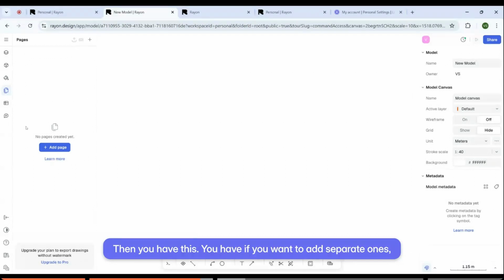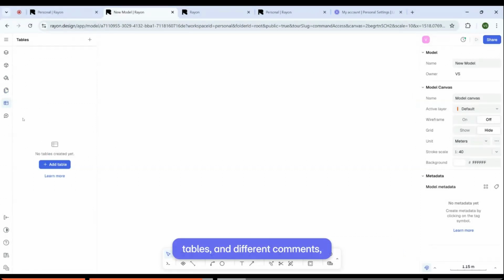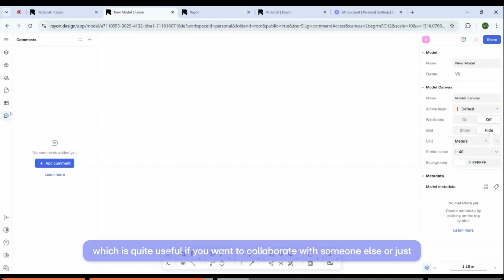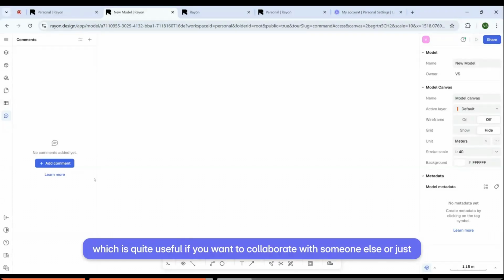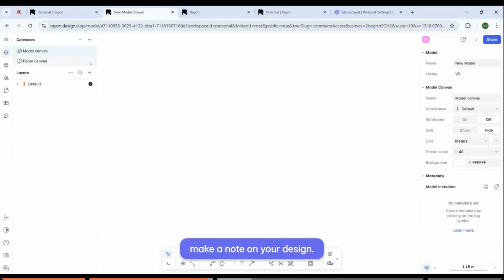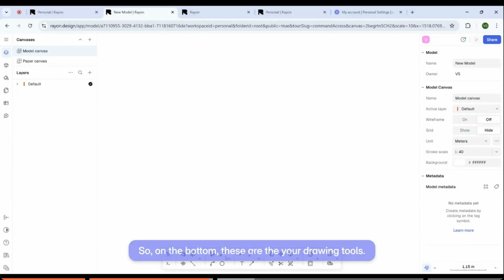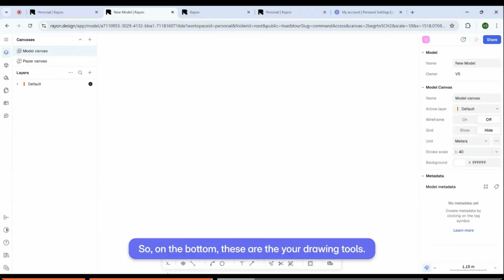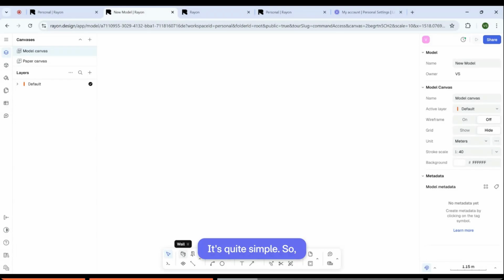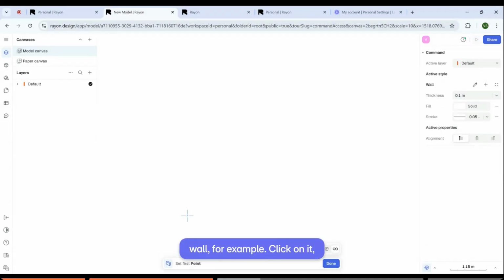Then you have pages if you want to add separate ones, comments, table. Quite useful if you want to make a note. Then you can collaborate with someone else, or just make a note at the bottom. These are your drawing tools at the bottom, quite simple. Click on it, and literally move your mouse up, click again.